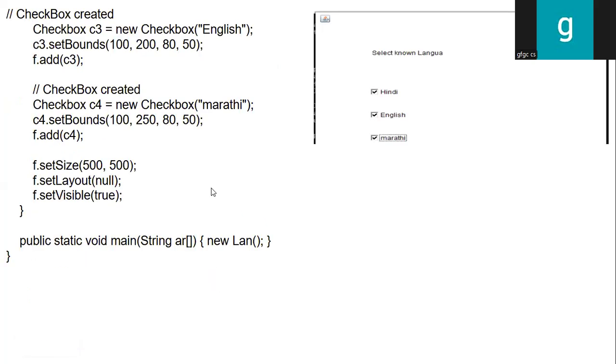Okay. Next is English. Next one is Marathi. I have created a Marathi checkbox. Here I have set the bounds for that particular checkbox as well. The default is also there. If I want to create my customized checkbox, then I have to use the setBounds method.